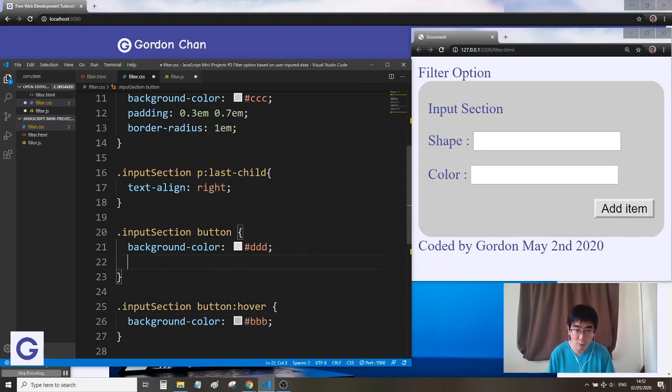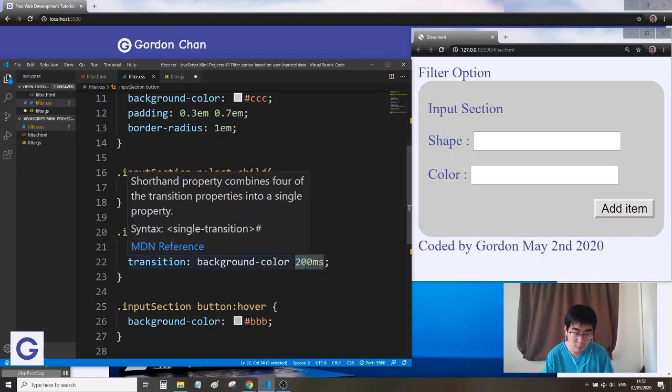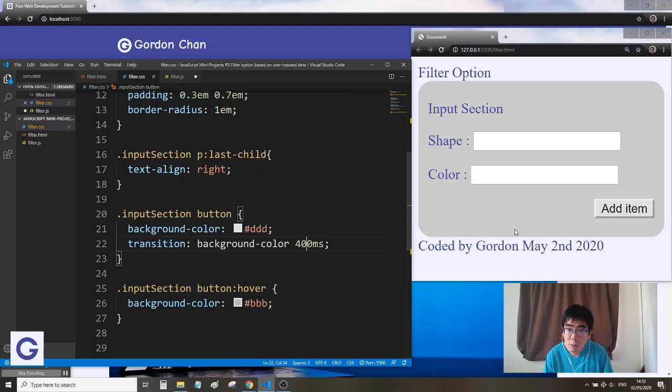But this is a very sharp change. We don't want it to change instantly. So let's add a transition on background color. So now we want it to have a transition when we hover it. If it is too quick, we add some time to it. So 400 milliseconds. When we hover it, it changes color. When it lifts, it changes color slightly, gradually. So this is the selector for the button.